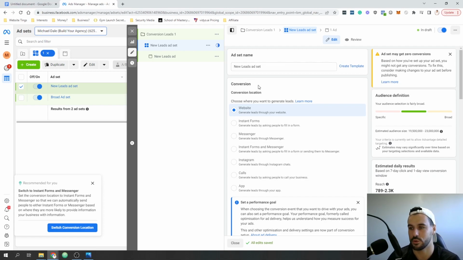So this is exactly what I was talking about earlier. You can have it be on your website, generate leads through your website, generate leads by asking people to fill in a form on Facebook, or you can have it on Messenger. Now, realistically, this is something that you can test. Keep the same ad and change the conversion location and see what your success is. Now, I'm going to let you do this however you want out of those ones, or you can do both, Instant Forms and Messenger.